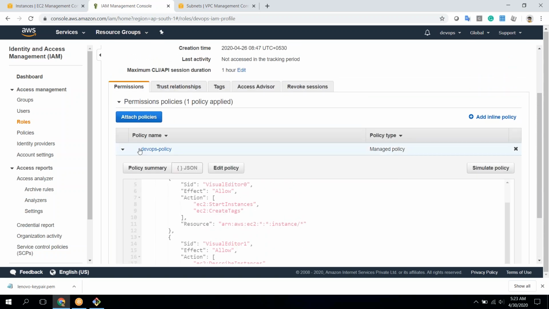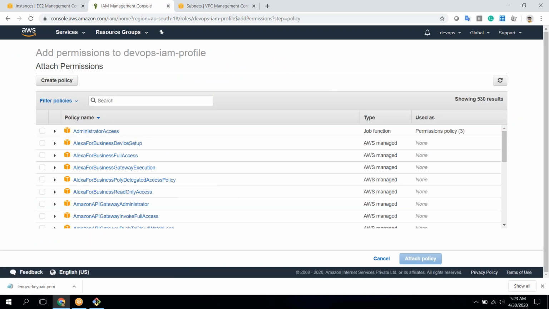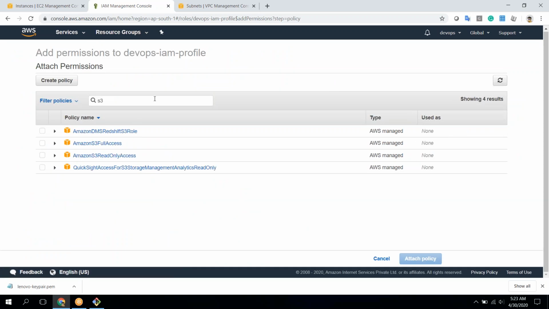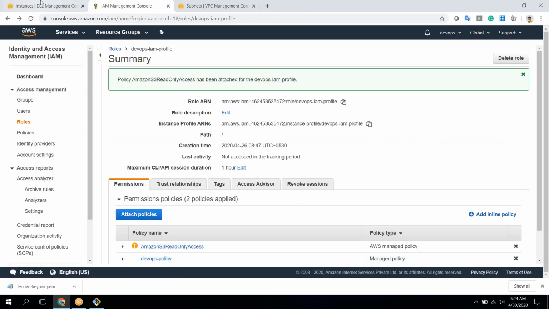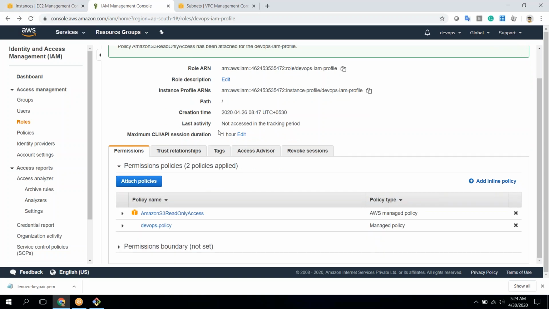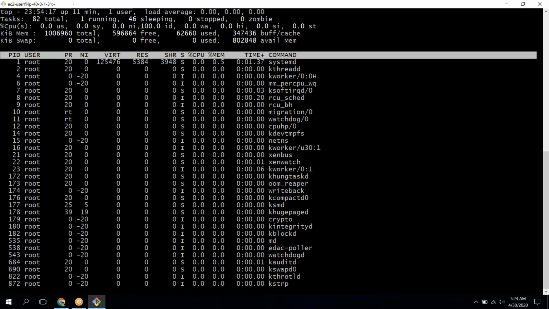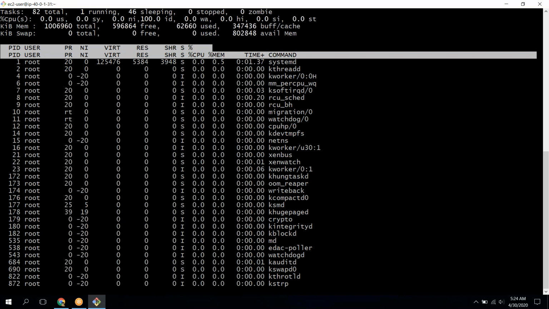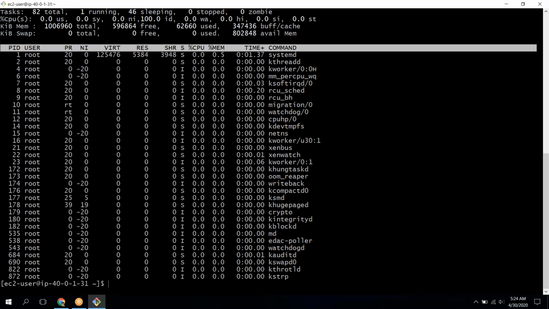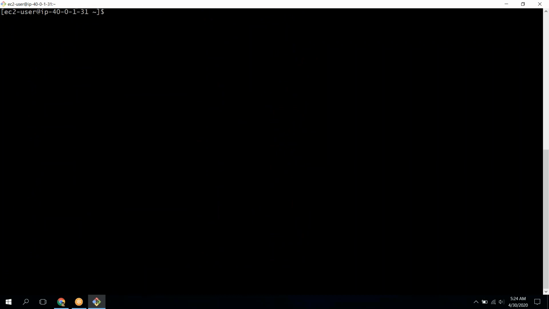Now, for demonstration purposes, I will be adding this S3 read access. Okay. Now the policy has been attached, so my EC2 instance will be able to perform the actions written in these policies. Now go back to my console, the terminal, press Q to come out of this stop command, and I'm going to clear the screen.